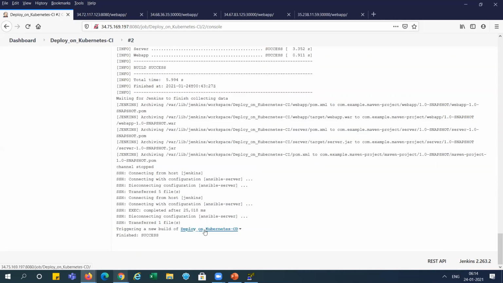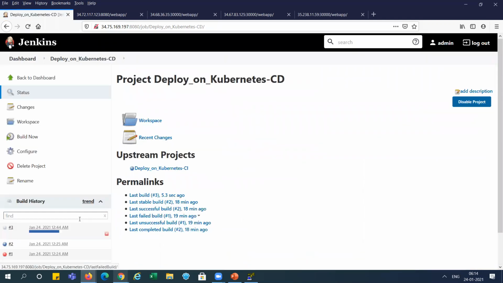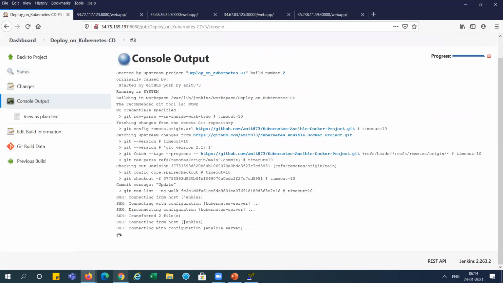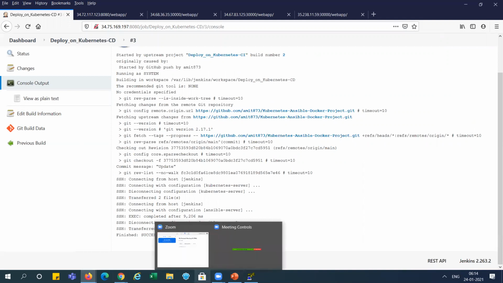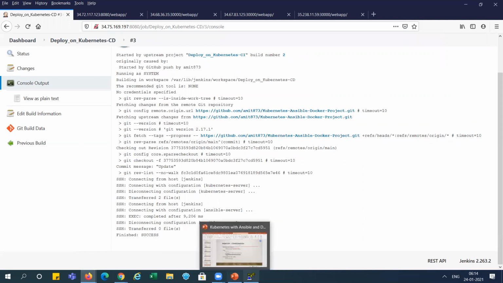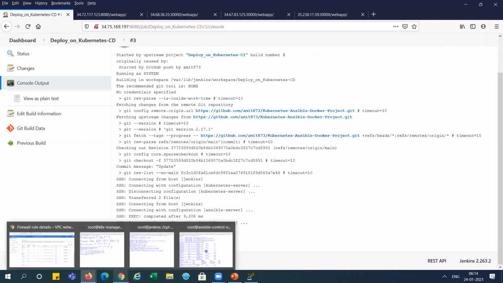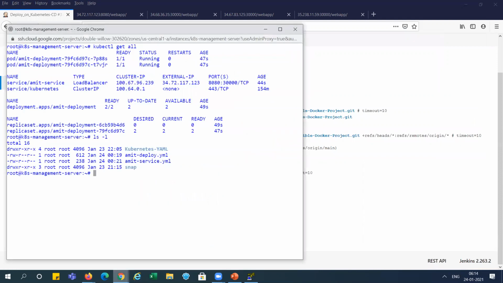Now we'll go to the second job, right? Here is the third job, right? So it is running, right? And it transferred 2 files. You can see here, and it's a success. I will show you. You can see the time zone for this one, 12, 19, and 21, right?